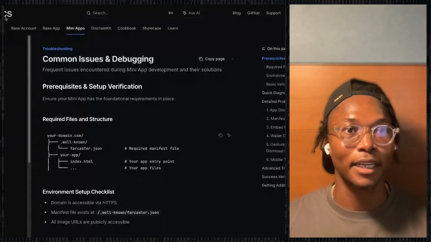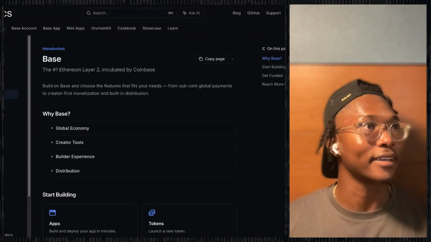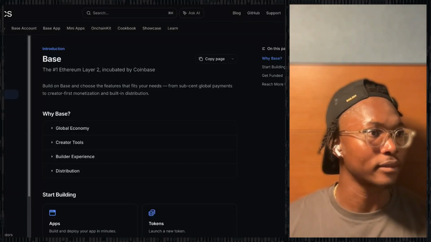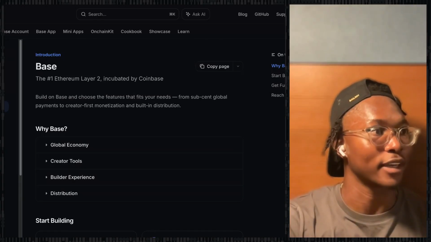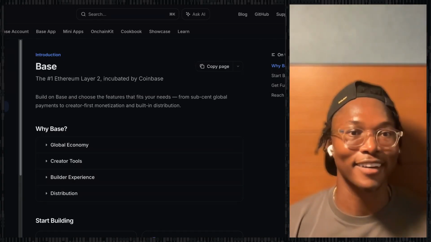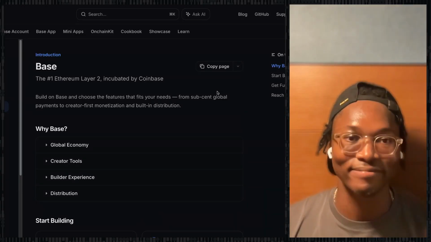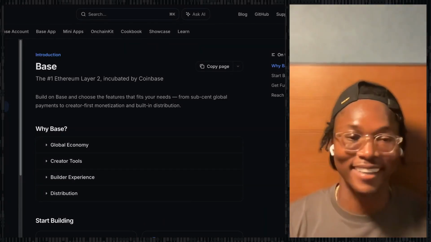So let's jump into debugging. Now, how does this look, by the way? Is this clear? I think it is. It looks incredibly clear, especially now that we have a mini app tab in our docs. Looking so good now.